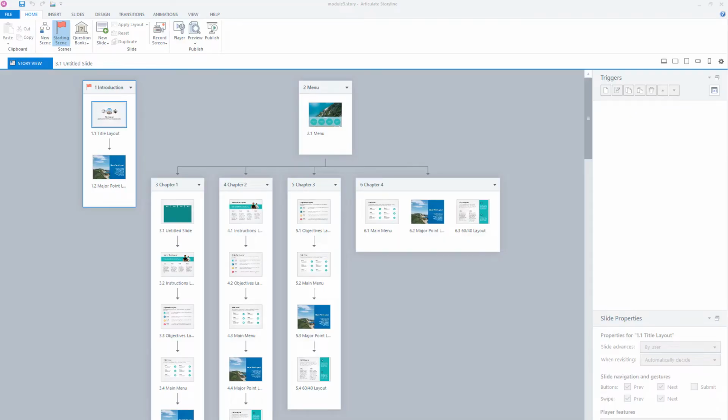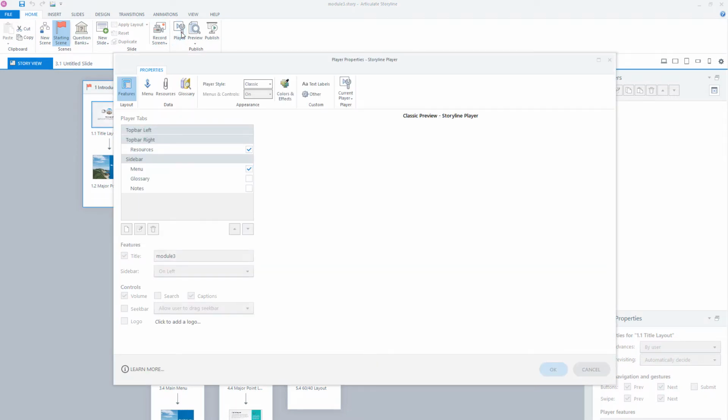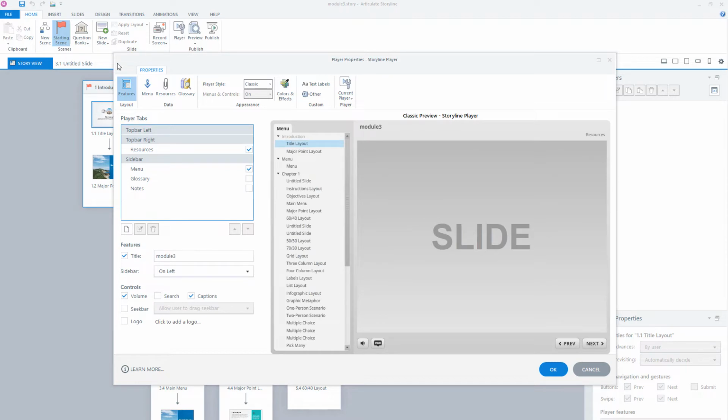Now, let's see what the most important features of the modern player in Storyline are. To do this, click on your Home tab, on the player icon, and you will see that the player properties window will open. On the player properties window, you can choose which player you want to use for your e-learning project. For projects that are created after May 2018, the modern player is automatically set up by Storyline itself. For projects that you created before this, you see that the classic player is used. You can change the players between classic and modern here in the player styles section.